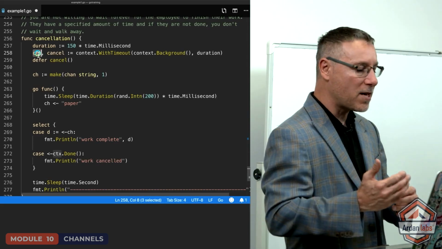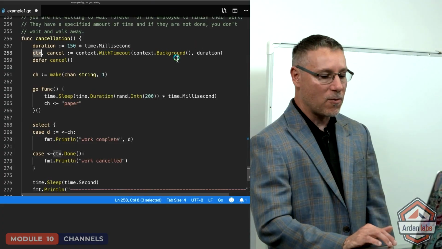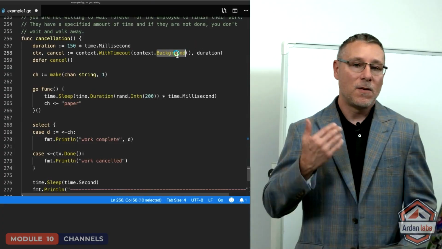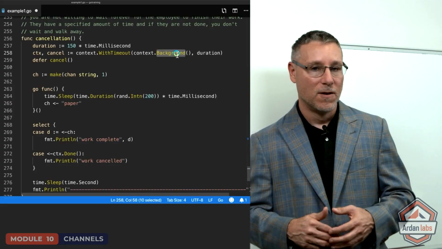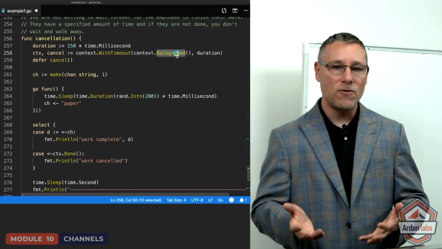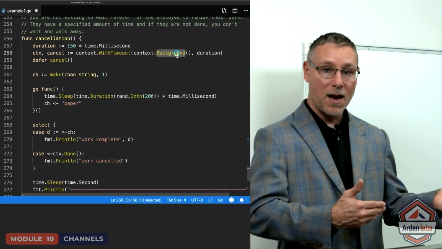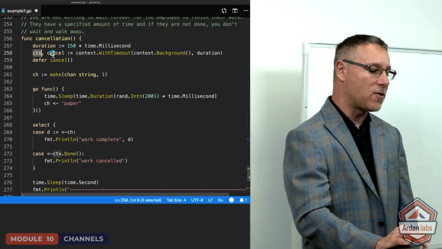So since I don't have a context already, let's start with the background context. The background context is basically an empty context. It's where we start. So we start with the background or empty context, we set a 150 millisecond duration, and we get a brand new context. Now, if you notice, we also get a cancel function.